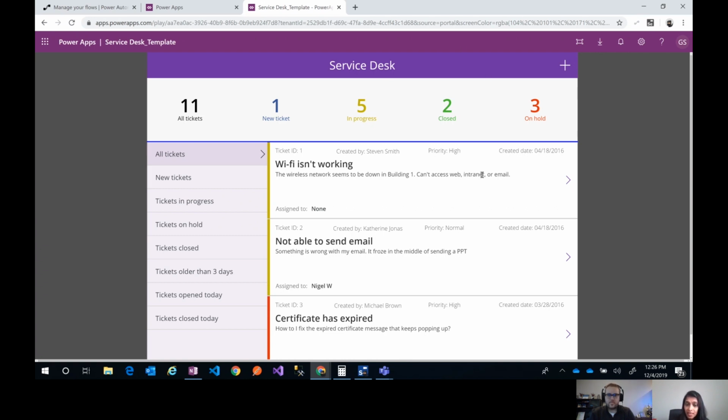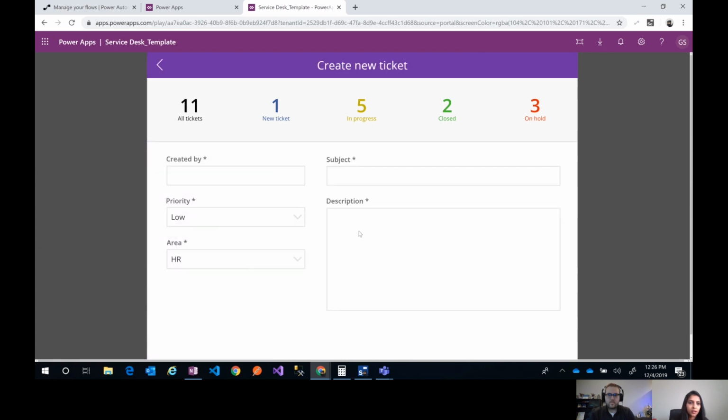So what I'm going to test here is the creation of a new service desk ticket. So here's how you would go create a new one. You click on that little plus button, and then you have these options for you. You have a couple of drop-down options set by default.